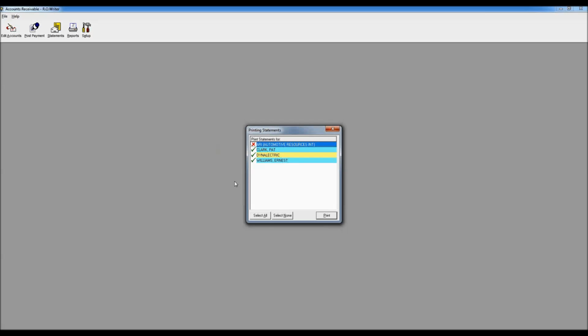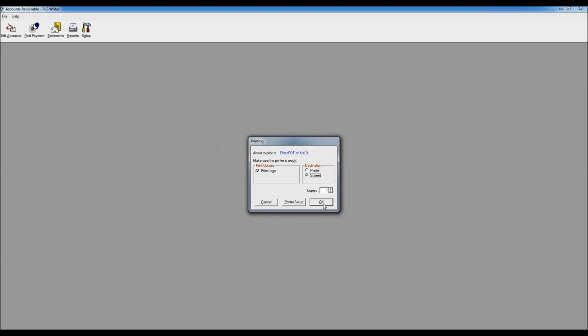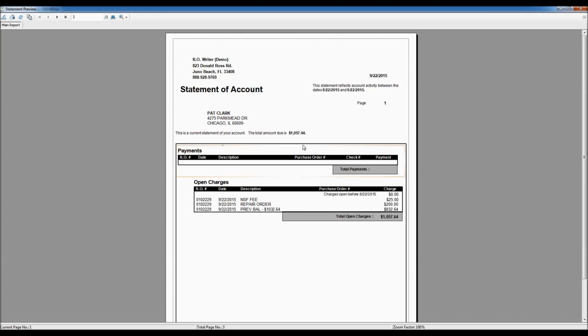They're remitting me checks based upon invoices that I've submitted for payment, but I will send Pat, Dynalectric's a local fleet, and Ernest Williams, also a customer that has an open balance. So we'll go ahead and we will print those. I'm going to print them to the screen. It'll take just a moment, and then eventually it'll come back up and it'll print some statements for me.